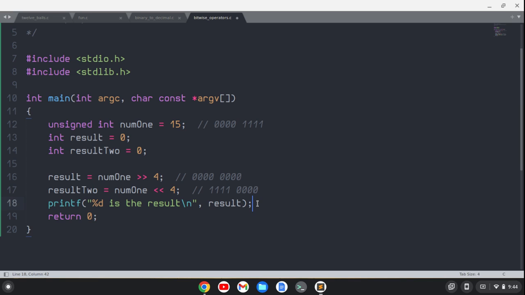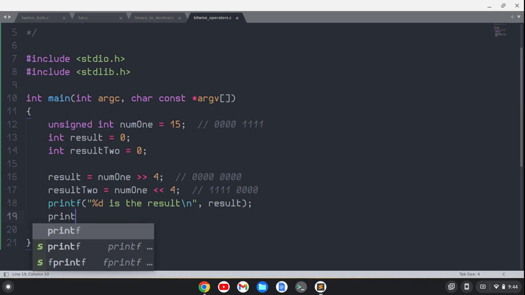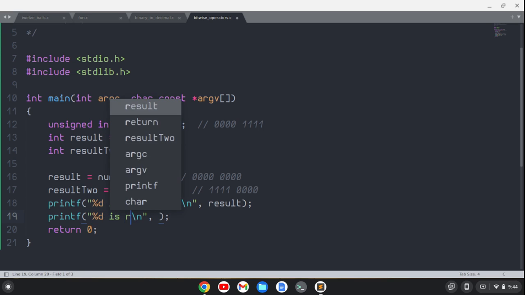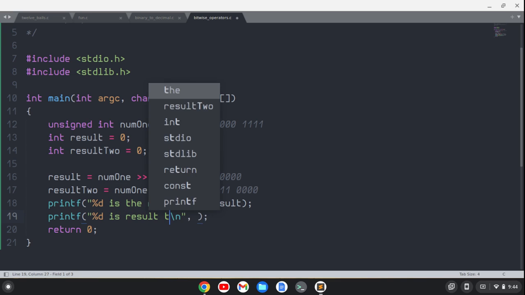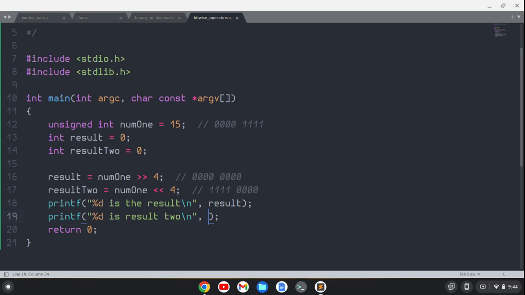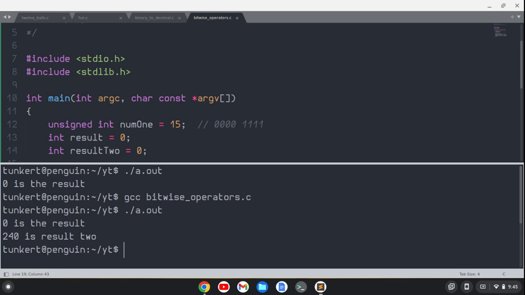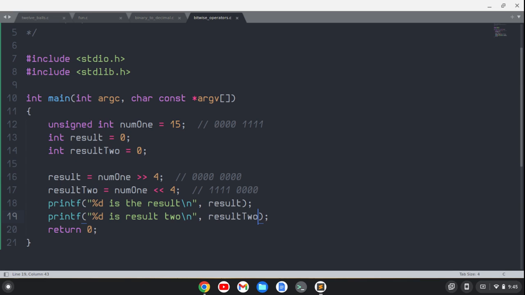So let's print that out. We should get 240 for the second one. So we'll say %d is result 2. Okay, and then we'll pass in result 2 here. All right, and we'll save that, and let's recompile and then rerun this, and we get 240 as result 2. Okay. All right, there's a couple other things we can do.